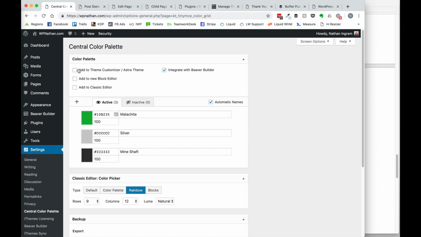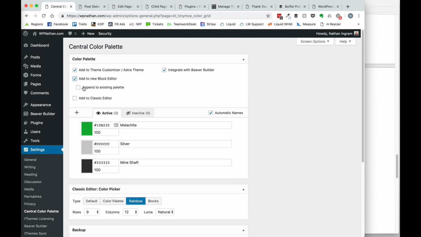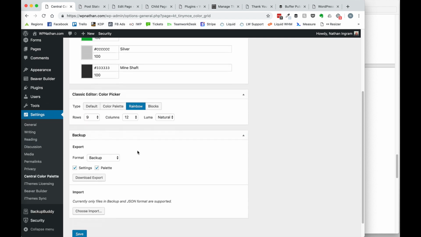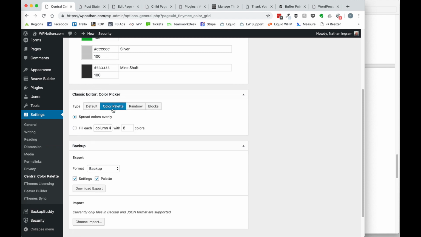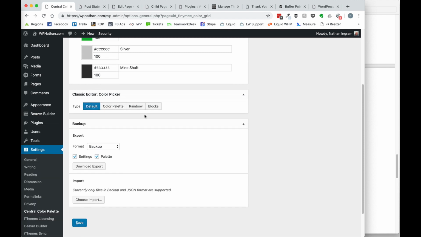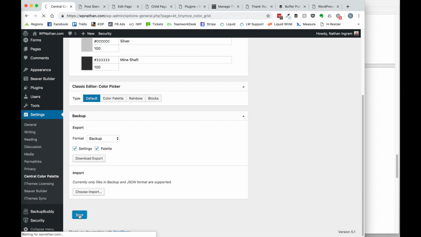Right there. And we can say, I want to add this to the customizer, the block editor, and the classic editor. And I only want it to show the color palette. No, we'll just do default. That'll be this.